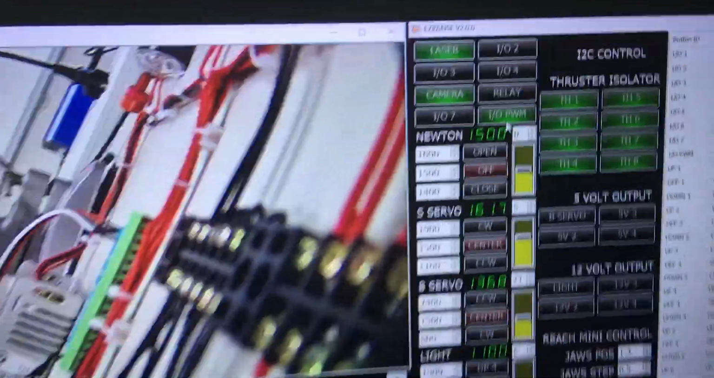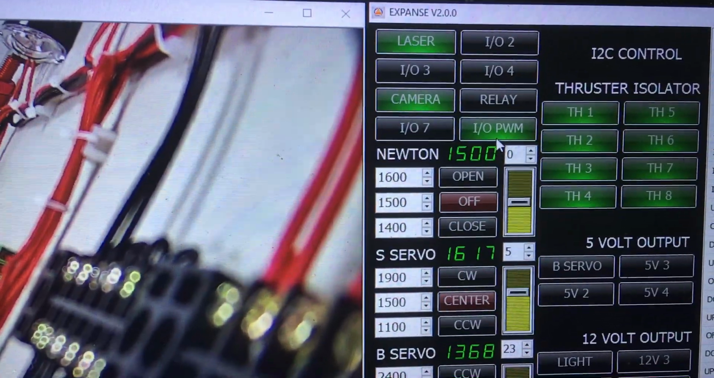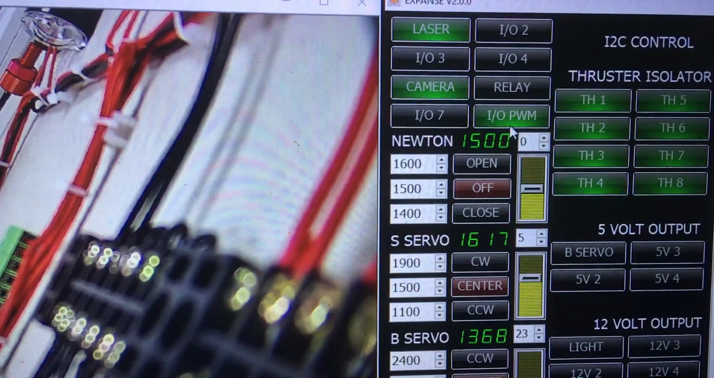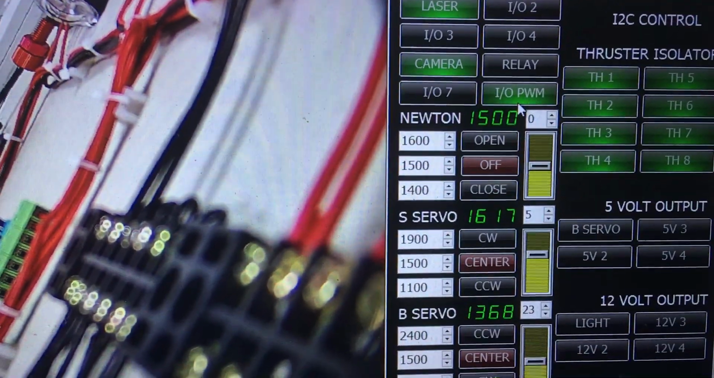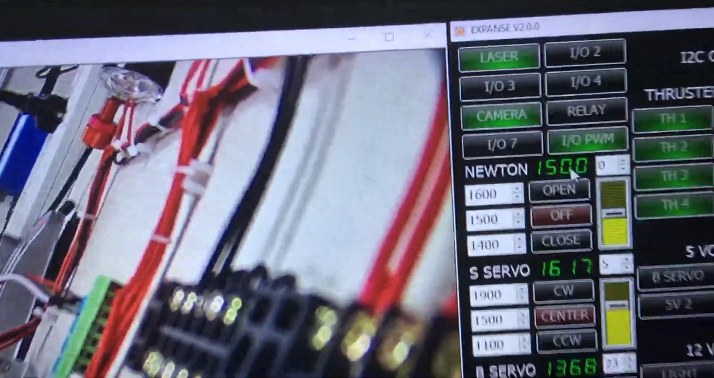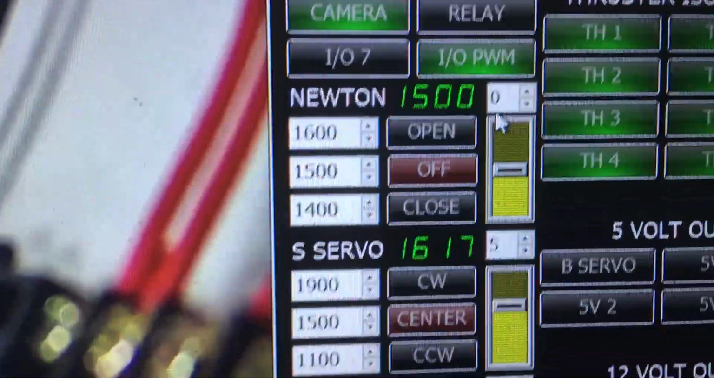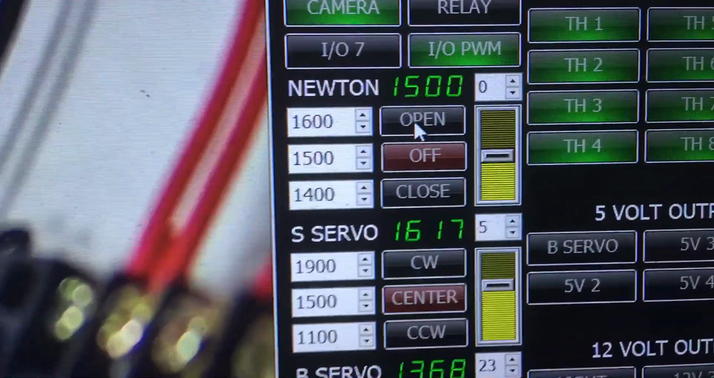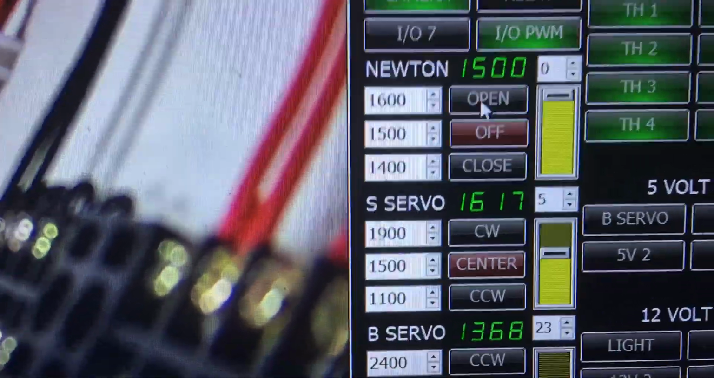And the last button here is the PWM on and off. If this is turned off, the PWM signal will not come out of the expansion board. The first we have is the Newton on channel 1, which is set to momentary open and close.